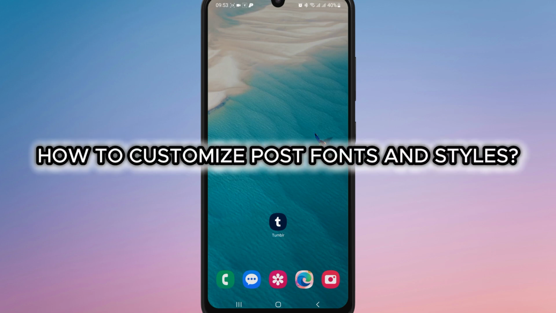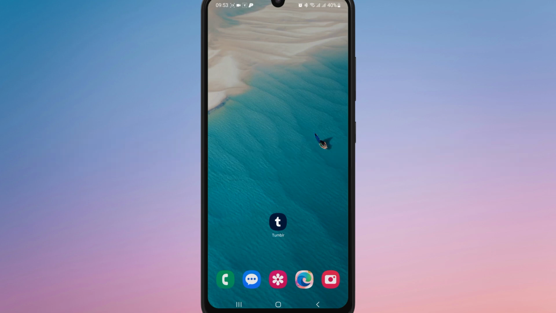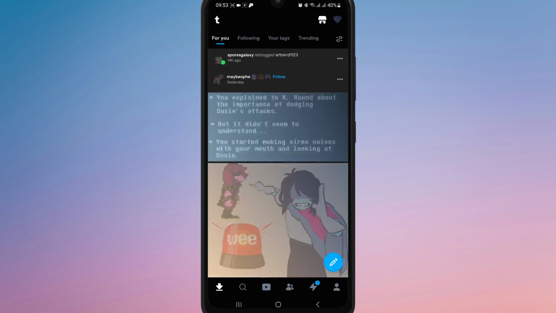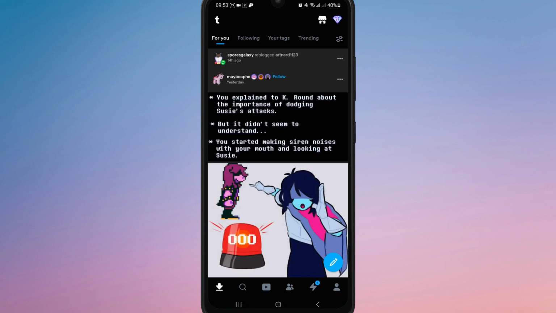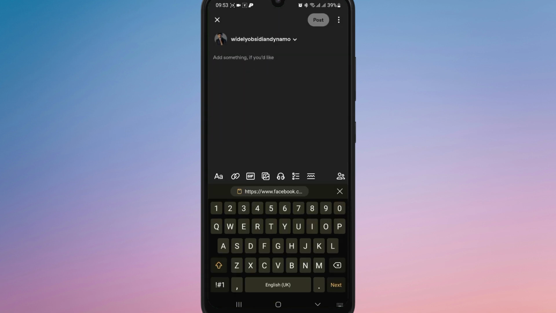How to customize Tumblr post fonts and styles. First of all, open the Tumblr app and make sure you are logged into your account. From the dashboard, tap the pencil icon to start a new post or open an existing post to edit. In the post editor, write your content as usual.